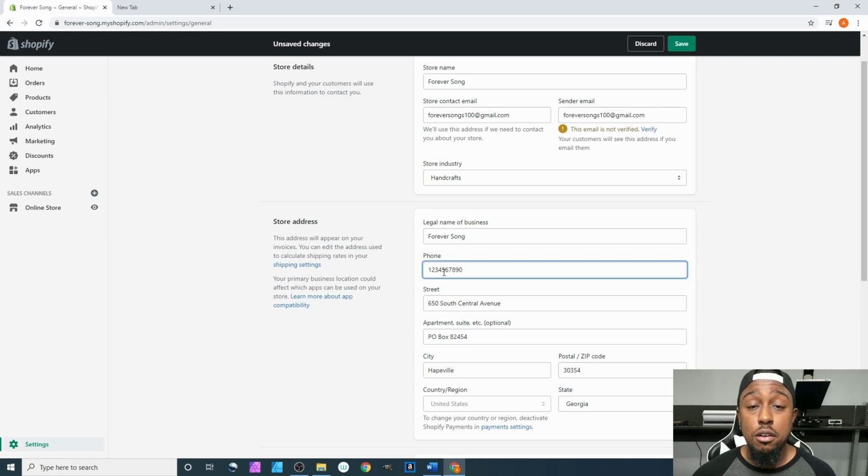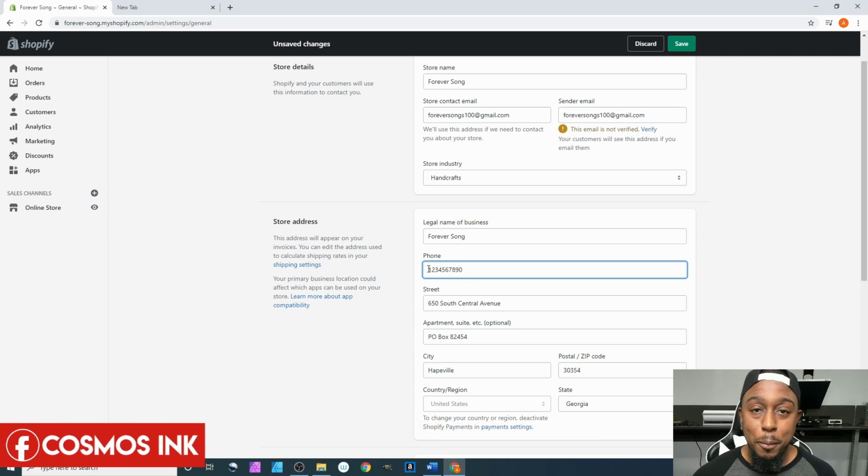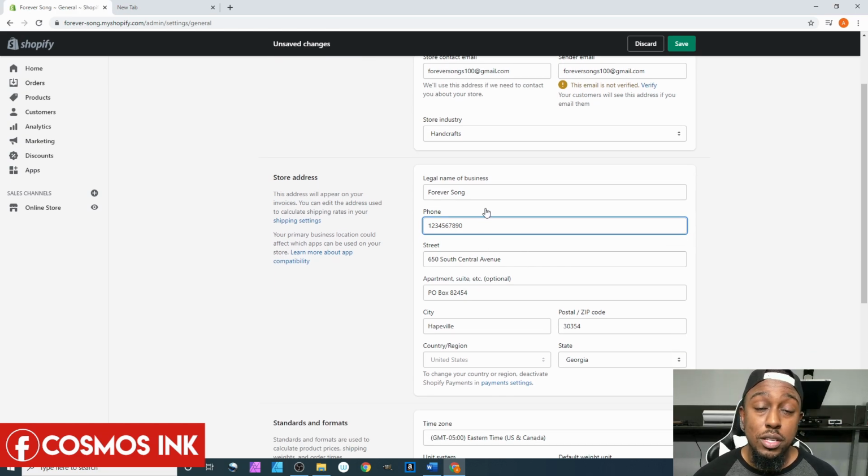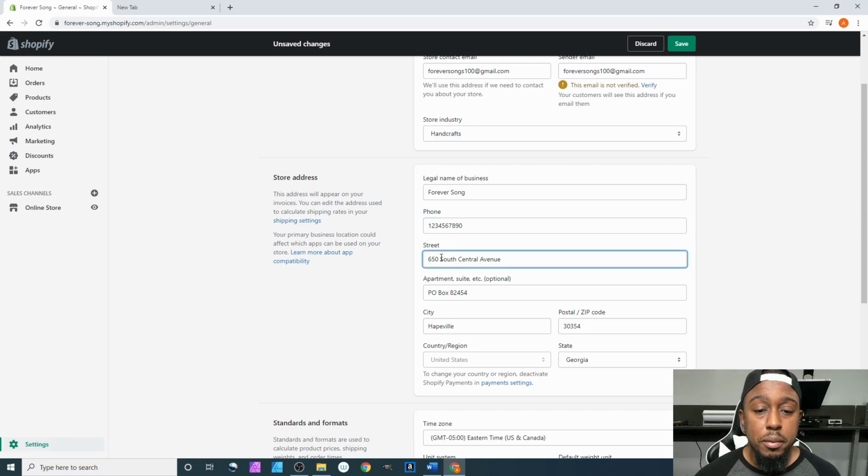So when it comes down to your phone number, personally, I recommend just getting a Google Voice number and or get a second phone, like a second cell phone or something like that. And then you can put that number right here. All right. For us, of course, I'm not putting my information out there like that. So I'll put a fake phone number right there. And if I do decide to go through with it, then I'll come back and edit that later. Next up is going to be our street address.